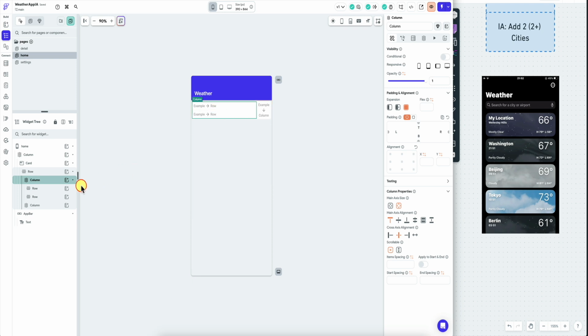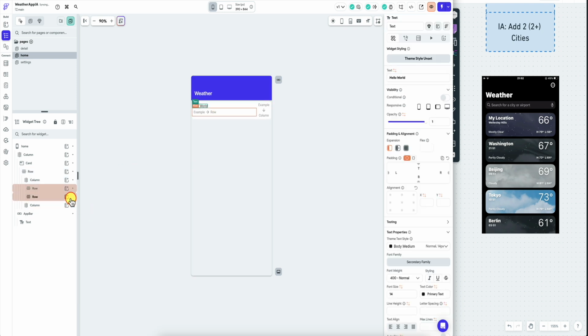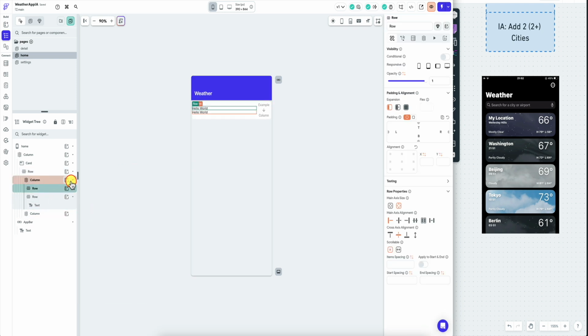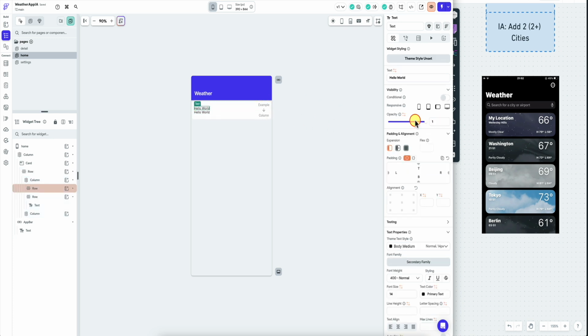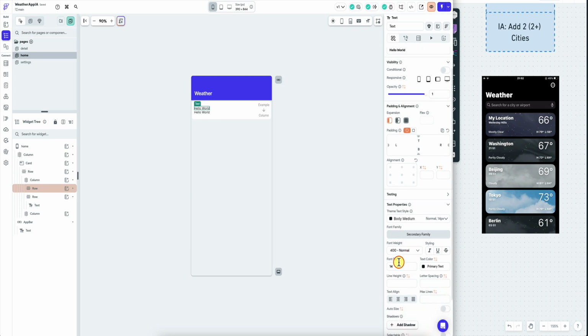Okay, and so inside of these ones, let's go ahead and add some text, and let's do some padding. We want to have a little bit of padding for this column. Okay, so I'm going to try 10. Okay, that looks fine. And so this one here is going to have a little larger text, and also we're going to make it bold. Okay. And then this one is going to be a little smaller.